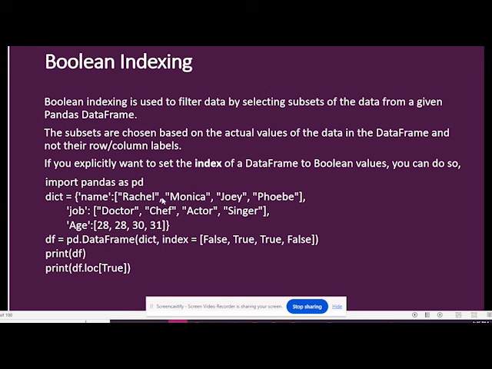Like this. Here a data frame is created. This is the data, that is a dictionary of list. Which are the different column names here? When we create a data frame by passing dictionary of list, which are the different column names? Name, job, age. The keys of the dictionaries will be the column names. And how many rows will be there? How many elements are there in the list? Those many. Rachel, Monica, Joy, Phoebe. So here we will have 4 rows. So the data frame will be created.